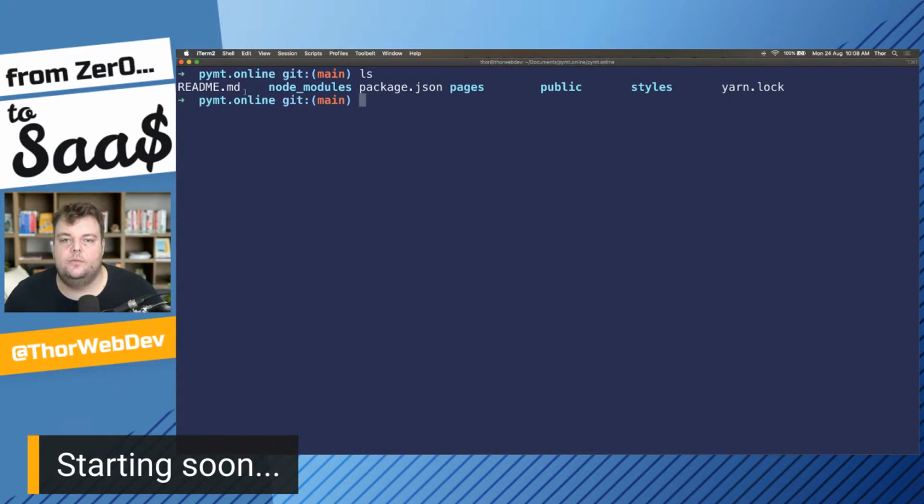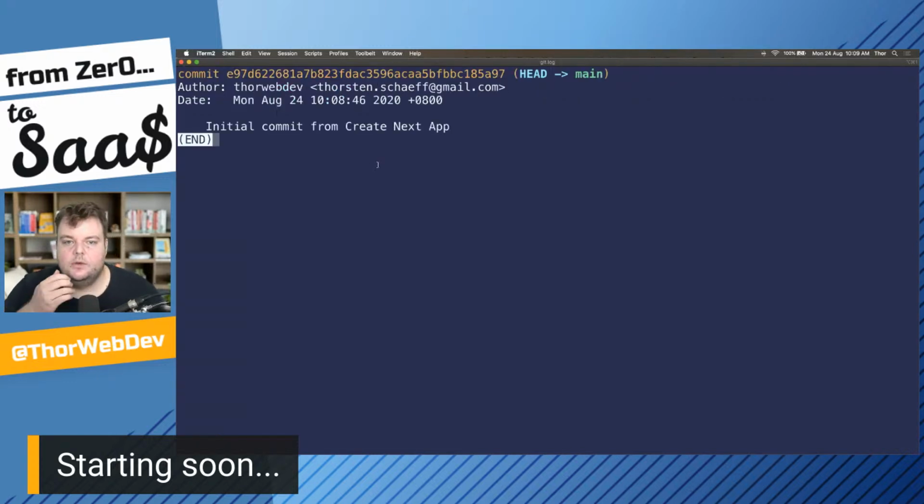You can see here I'm actually using my C shell, it's a nice extension. If we go into git log, we can see that create-next-app has done an initial commit on the main branch.